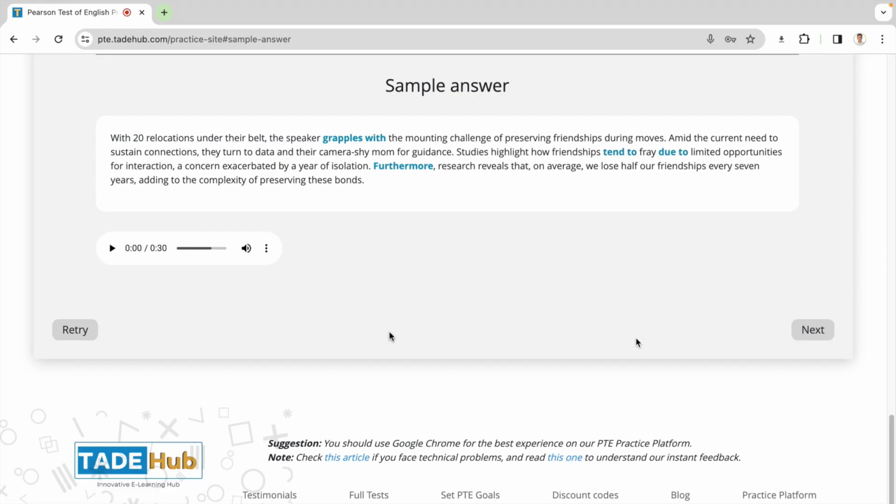With 20 relocations under their belt, the speaker grapples with the mounting challenge of preserving friendships during moves. Amid the current need to sustain connections, they turn to Data and their camera-shy mom for guidance. Studies highlight how friendships tend to fray due to limited opportunities for interaction, a concern exacerbated by a year of isolation. Furthermore, research reveals that, on average, we lose half our friendships every 7 years, adding to the complexity of preserving these bonds.